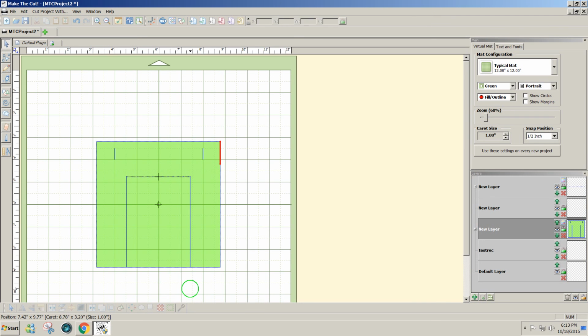I hope that answers the question about using open path lines in Make the Cut. This toolbar is a very handy toolbar for a lot of reasons.